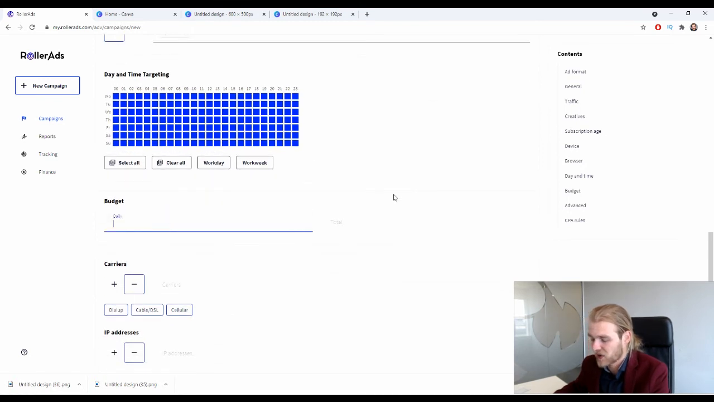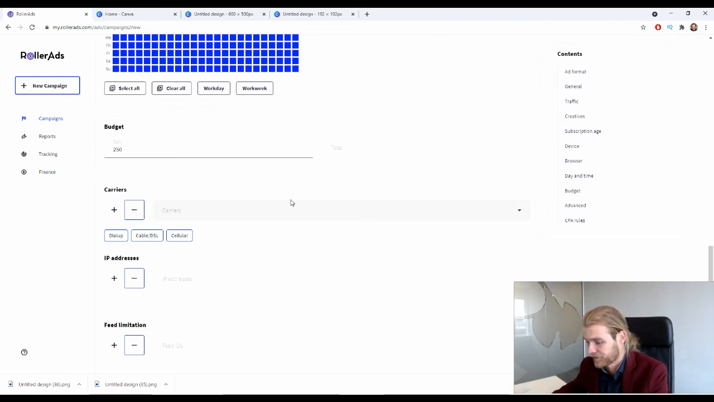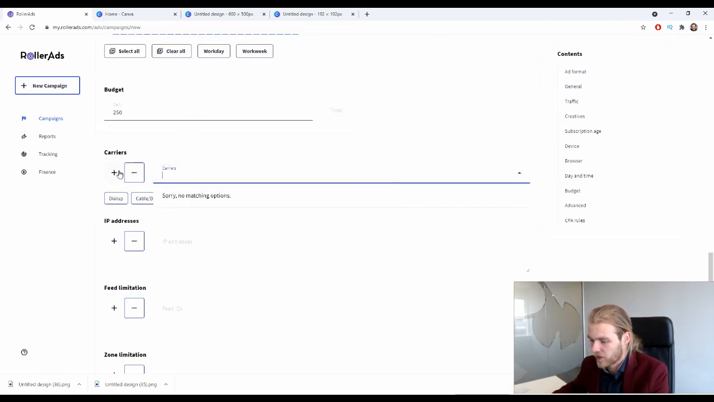Then we have the budget. So we have a total budget and a daily budget. I'm going to set the daily on 250. I'm going to leave the total open, basically unlimited. Then we have the carriers. So we can include or exclude specific carriers.